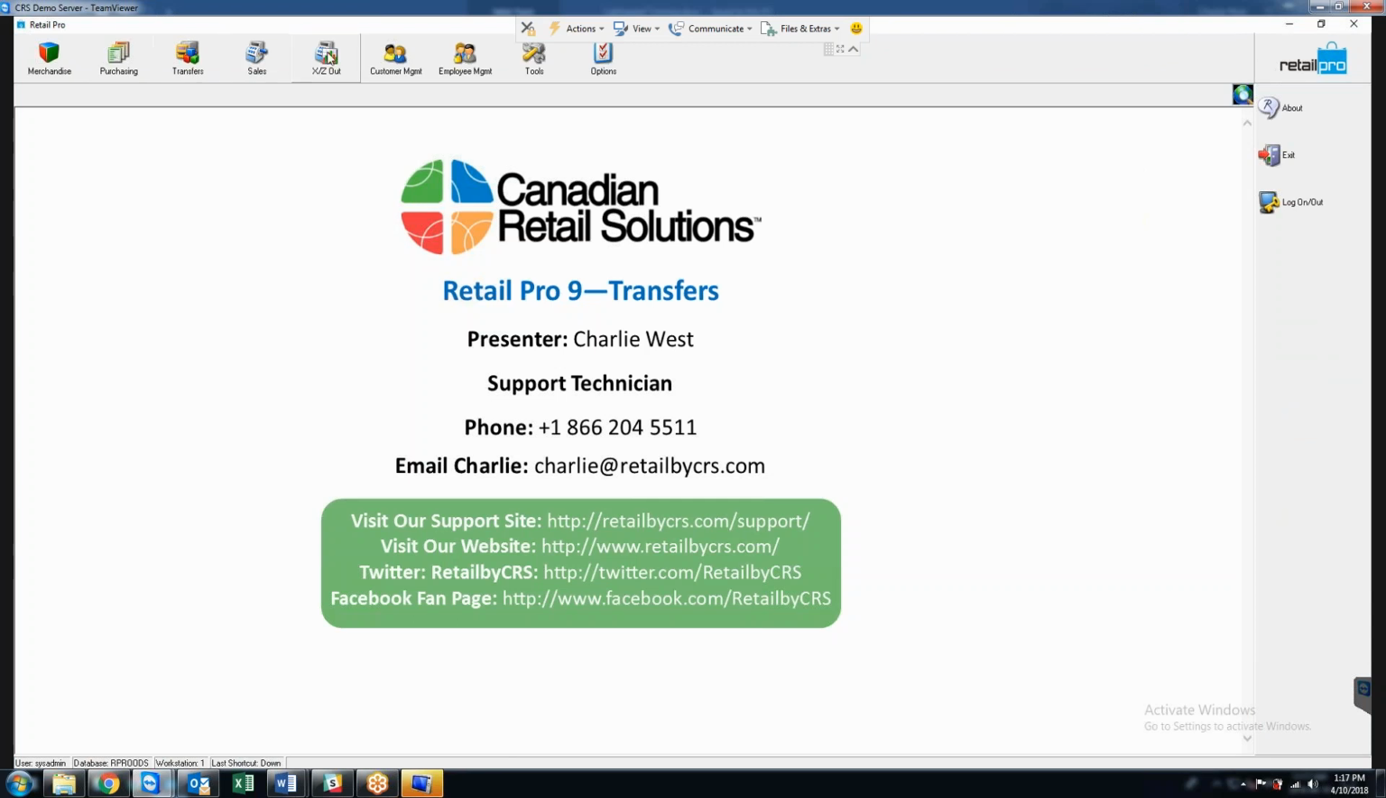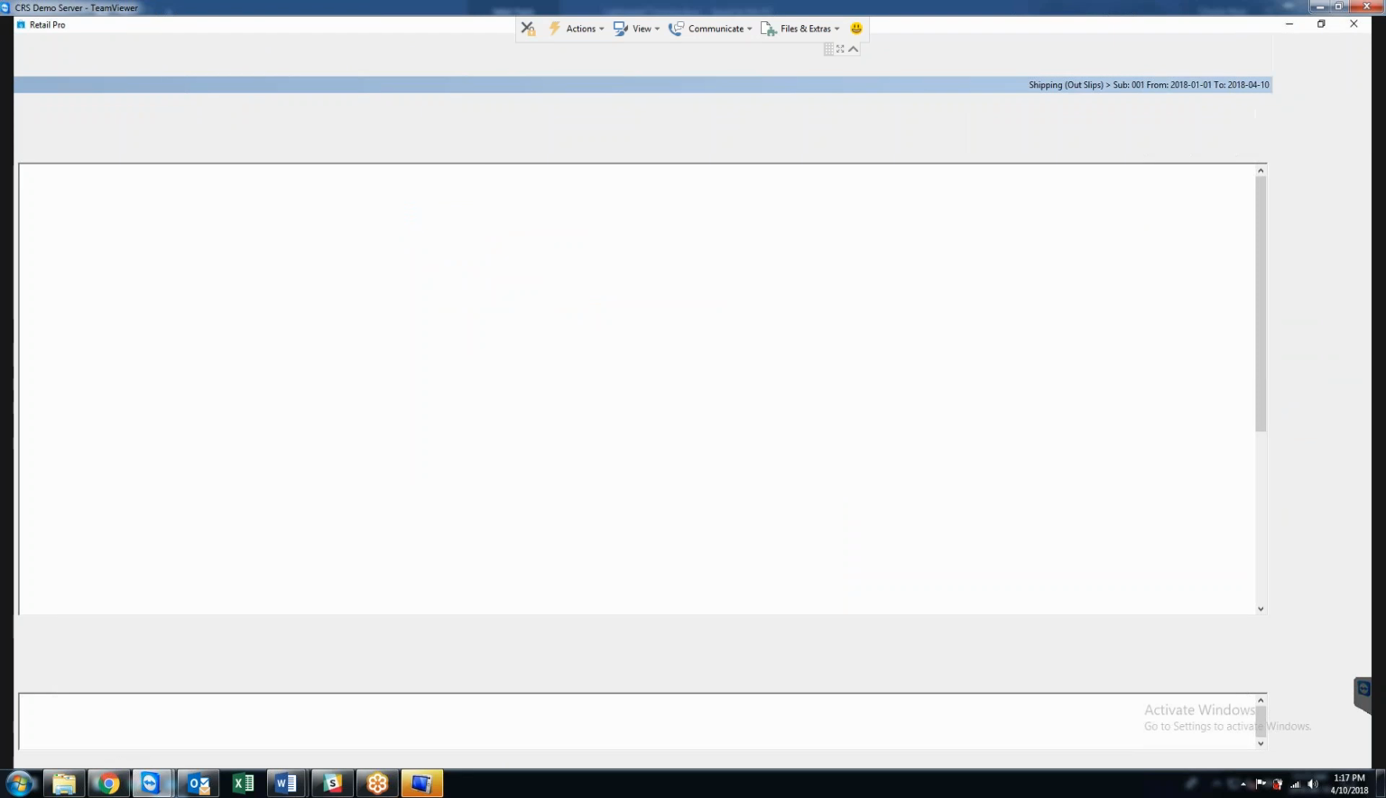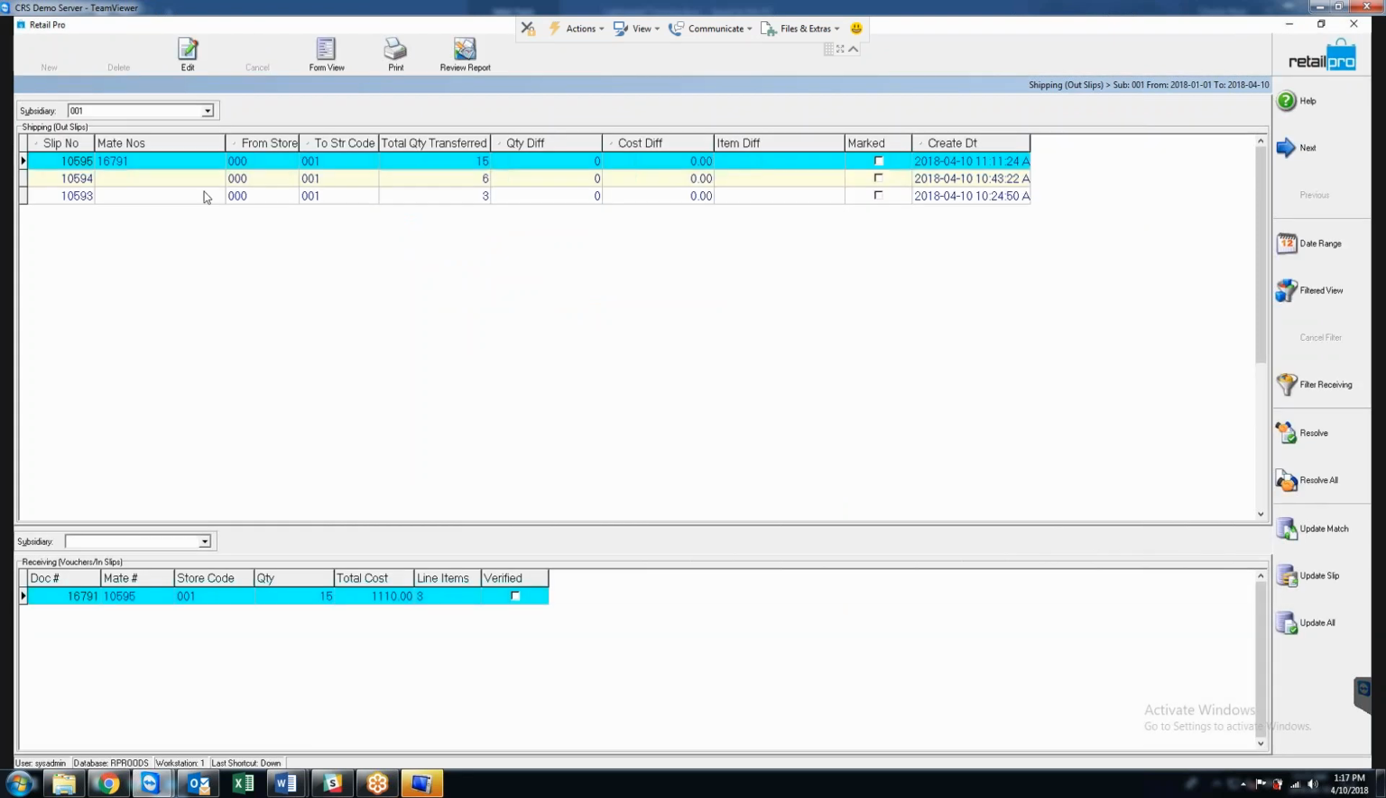And if we go into our transfer verification, that's our tool for tracking all of our transfers out and transfers in. We can see up at the top, it says shipping outslip. So there's 3 outslips in the system, and it has 1 inslip or 1 voucher. I've got slip number 10595, and it knows its mate is 16791, so it's for 15 items. Down here at the bottom, I've got document 16791, mate 10595, which is that slip number for 15 items. So this is really easy.